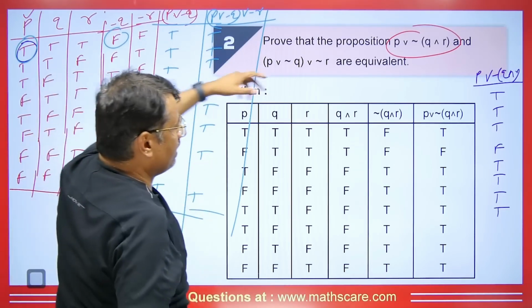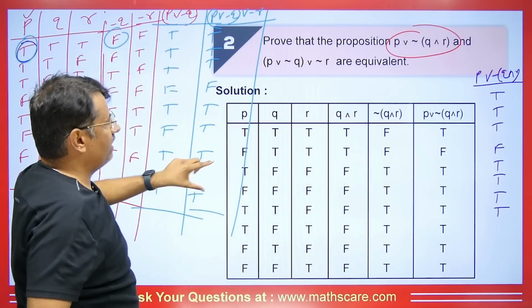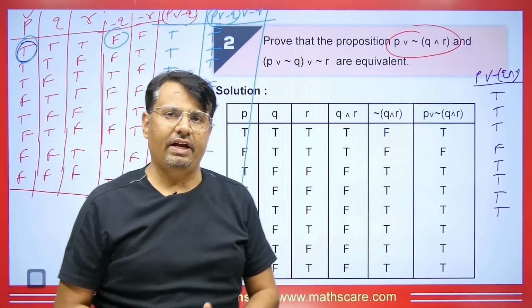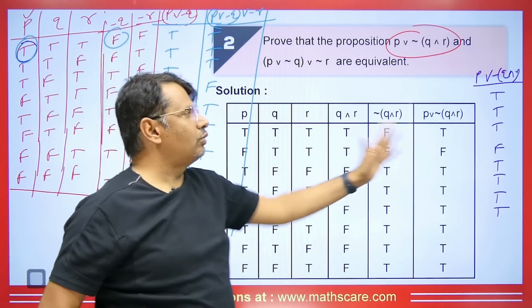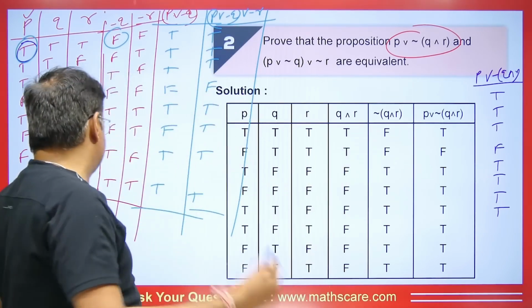Look, this is what is coming. 3 times T, and then F and 4 times T, 3 times T, then F and 4 times T means this will be equivalent. Means if the total output is same for both of these, then it is equivalent. So we can understand it very easily like this.